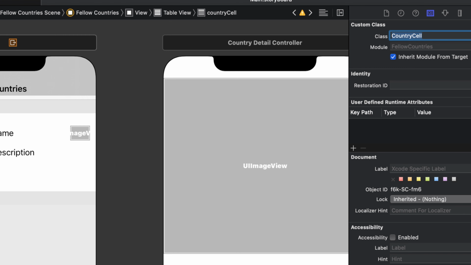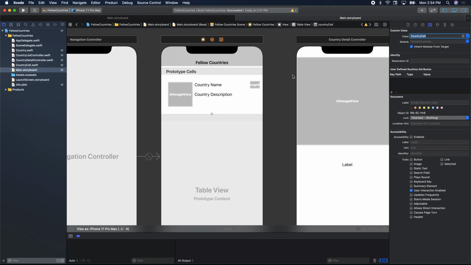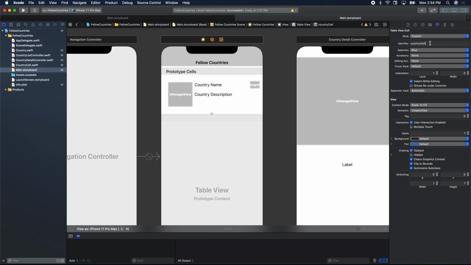This is very, very, very important. If you press enter here, inherit module from target gets activated. Putting CountryCell in Xcode by itself is not enough. You need to press enter to commit that change. Everybody with me? That could cause an error. Okay? So make sure you press enter and make sure this activates. Okay, do we have a reuse identifier? Click on my cell, go to attributes inspector. We do have a reuse identifier. This is good. So now let's get access to our cell.